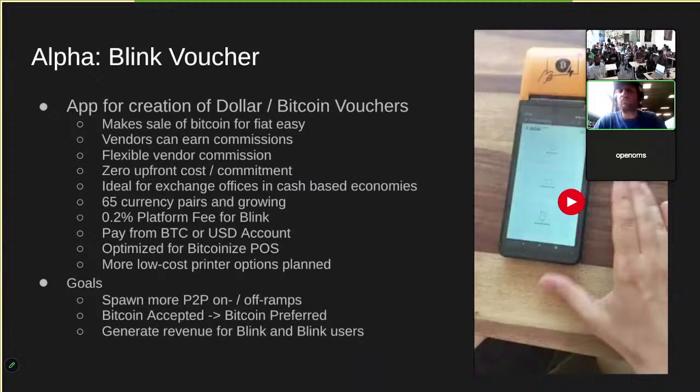I think this could also lead to a shift in the perception of vendors where it goes from just Bitcoin accepted to Bitcoin preferred. Because, like I said, now they can make a profit by selling this in-high-demand digital asset for a premium to Bitcoiners who are looking to get KYC-free Bitcoin. Yeah, and it's a way to make money for Blink, but also for the vendors of the vouchers, right? They can determine their commission themselves.